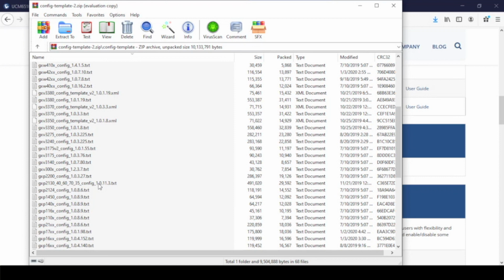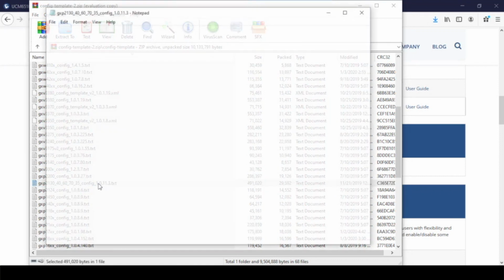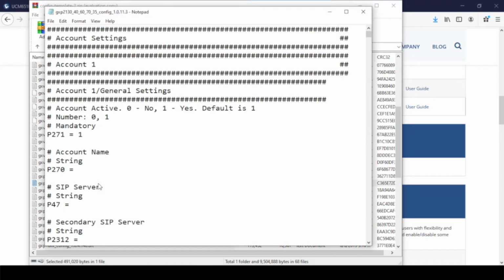In our case it is the 2170. So this is the template for the 2170. This is how the template looks. It gives you information about the setting and the P code that is associated with that setting. For example, account active by default is set to 1, which is yes. In case you want to deactivate the account, you just change this value to 0.